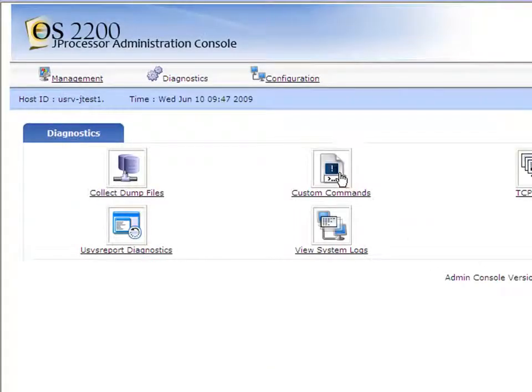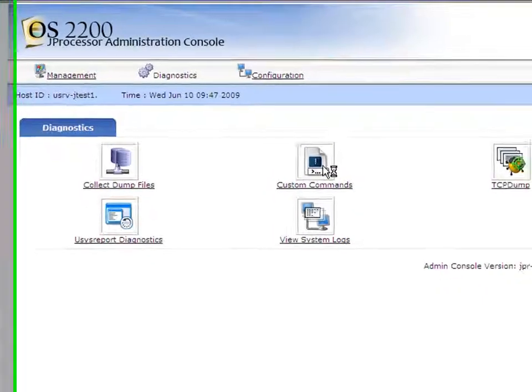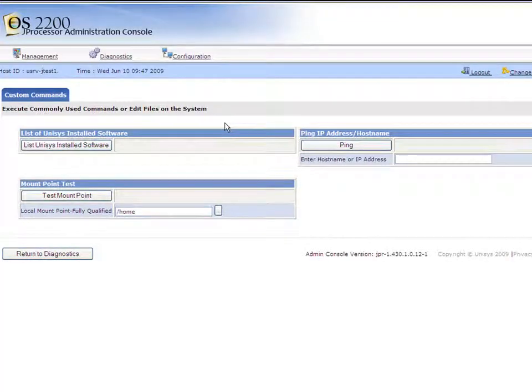Next, let's look at the Custom Command module. This is useful for on-site debugging and diagnosing of problems. Here you see the pre-installed commands that are already set in your JProcessor Administration Console. You can add others from the root user.